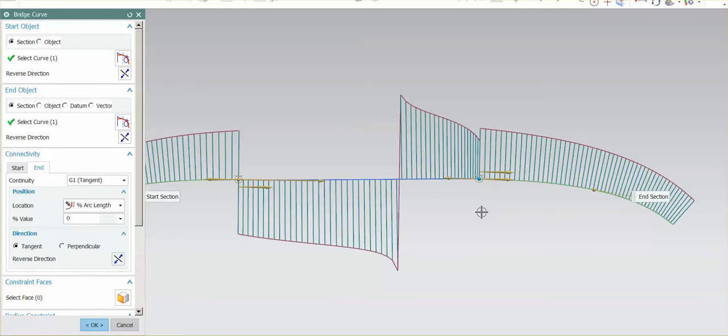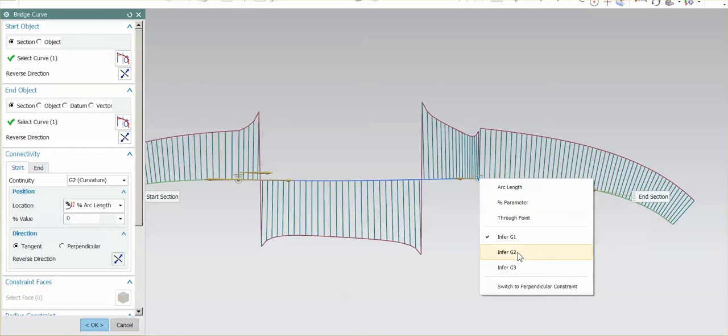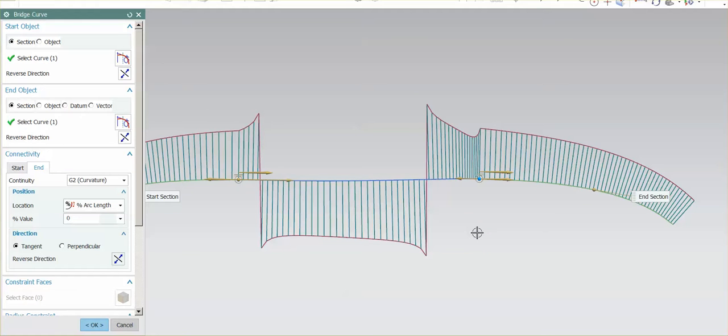You can see that it is now tangent. I have a little bit of work to make this curve look good, but it's not going to be terribly difficult. It's a little bit of work. If I increase this to G2, you'll see that I'll have more work. Let me right mouse click over here, go to G2. I'll eventually have more work in order to get this to look good.